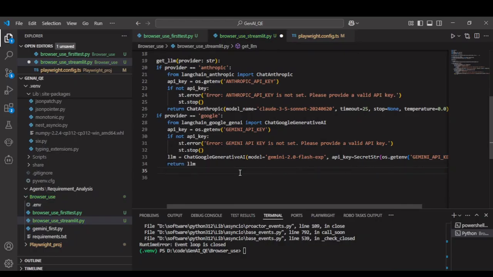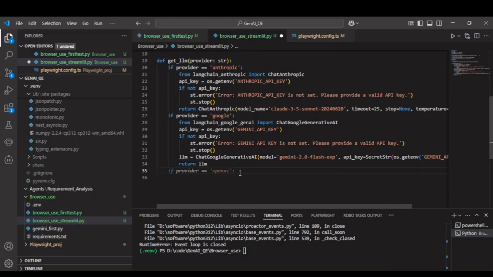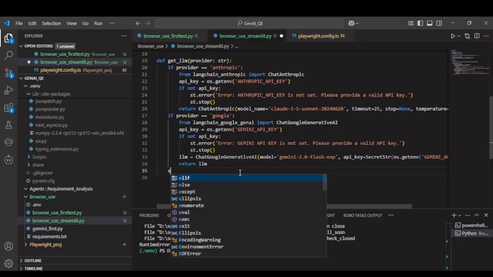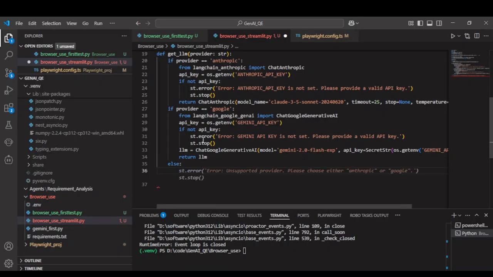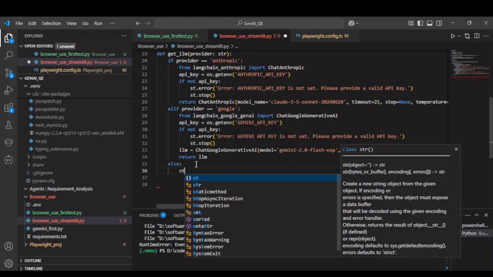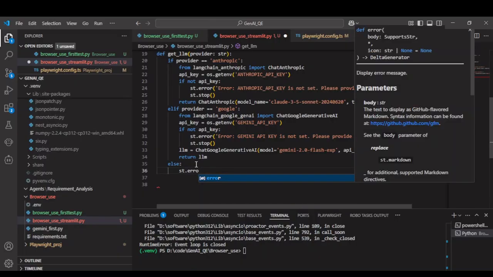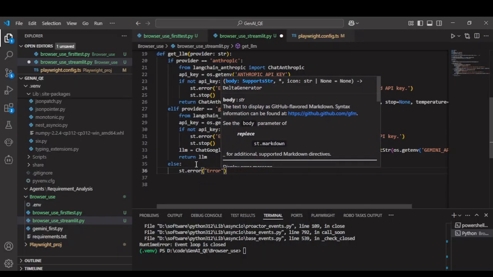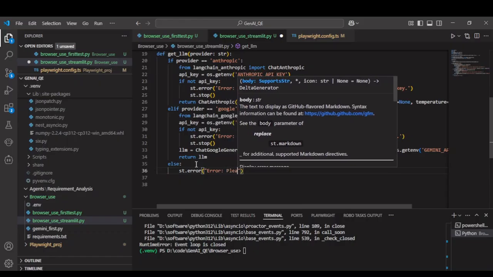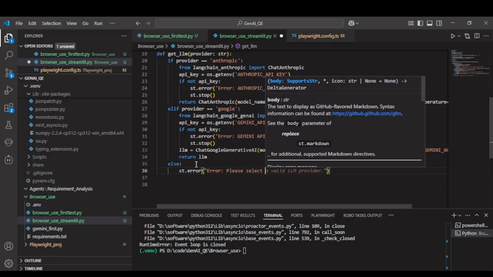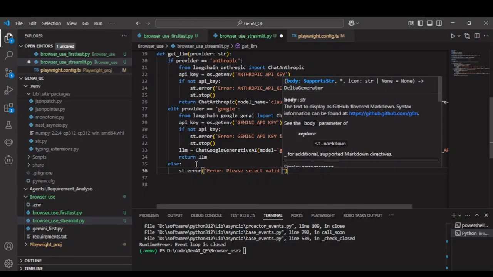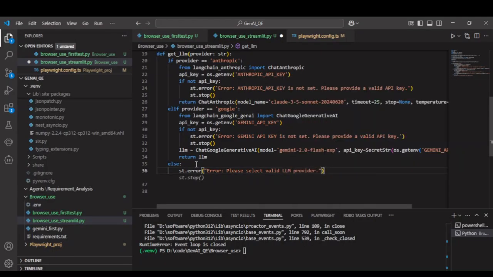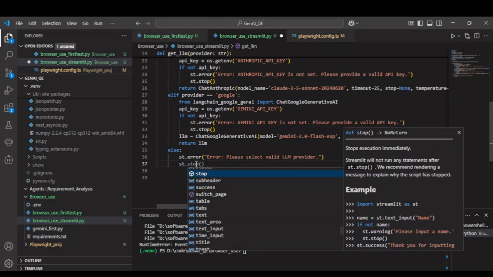And if nothing is there, let's put else, right? So that makes more sense. If nothing is there, we'll show an error: please select a valid LLM provider. Okay, and then here we are going to stop that one.